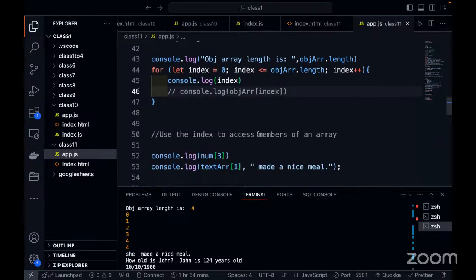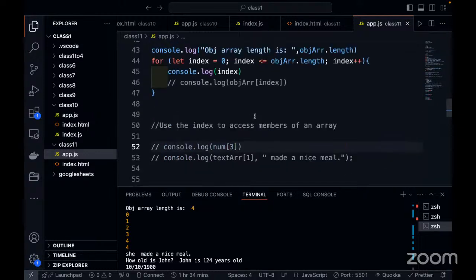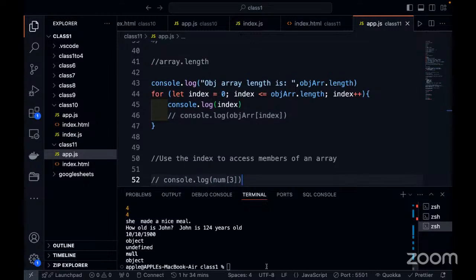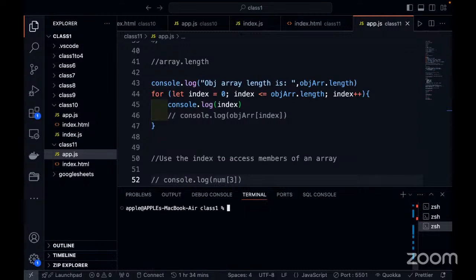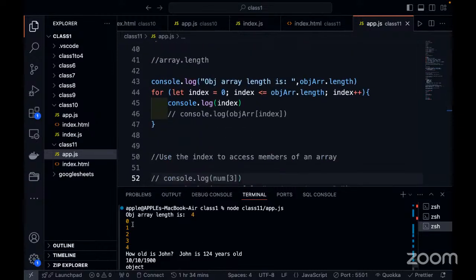Let me take out the other console logs. Just comment them out and let's go again. Clear, then go again. So except the first console log that I wrote, you can see here 0, 1, 2, 3, 4. So you see that this loop has run this number of times: 1, 2, 3, 4, 5.